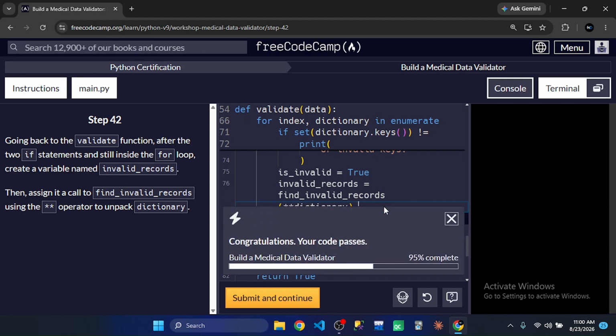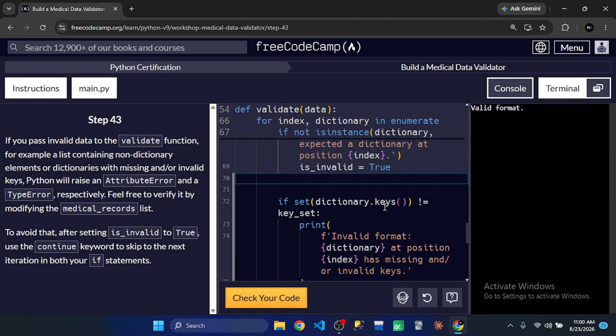Yes, so 95% complete. So only 2 steps are left now. If you pass to the validator function a list containing non dictionary elements or dictionaries with missing or invalid keys, Python will raise an attribute error or type error respectively. Feel free to verify it by modifying the medical record list. To avoid that, after setting is invalid to true, use the continue.